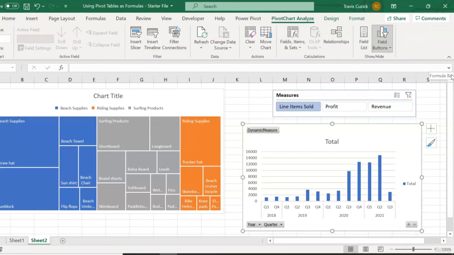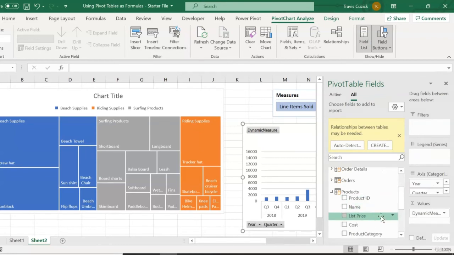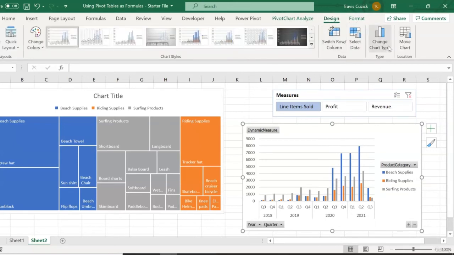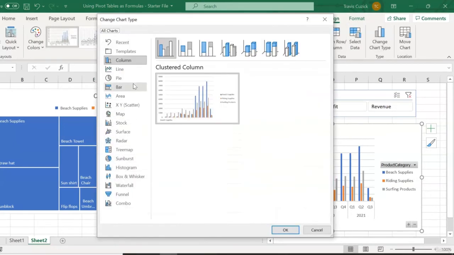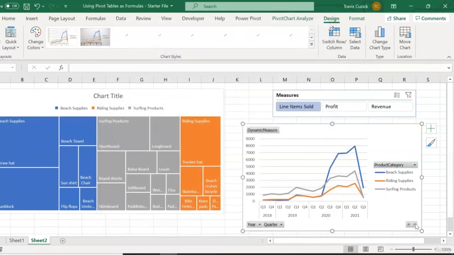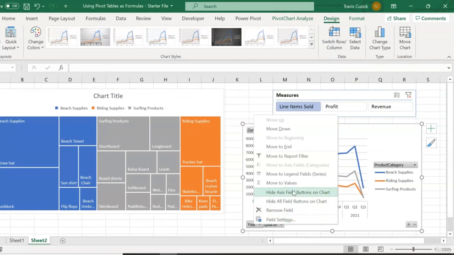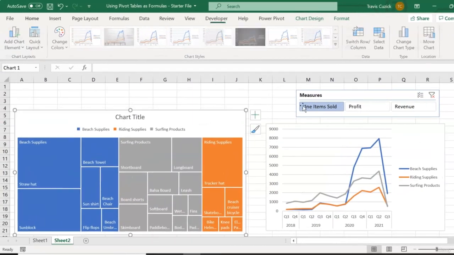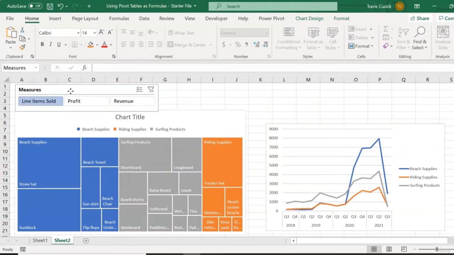And just to spruce up our pivot chart a bit, I think I'll add product category. So I'll go under our products table, and then I'll drag in product category under our legend. And then since we're showing a time series, I think I'll convert the chart type to line. And then I'll get rid of all of these filter buttons that are cluttering up our chart. And then we'll just reposition a little bit to get these charts and our slicer aligned in a logical way.